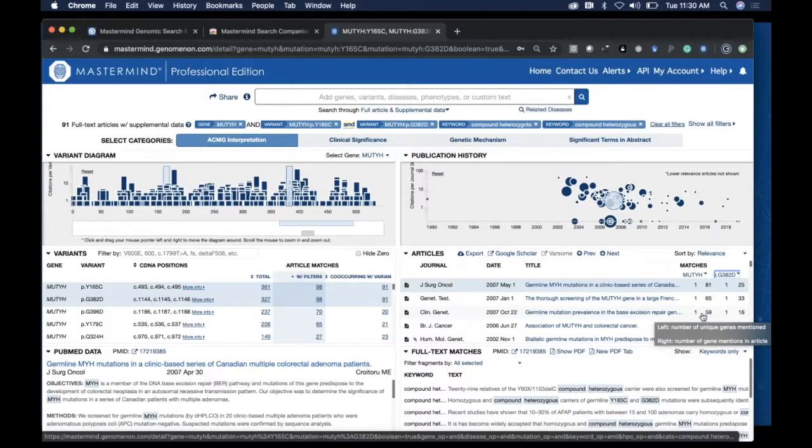And again, it mentions the specific key terms that you've asked of it, so you have every confidence that the articles in this prioritized queue will satisfy your search criteria and be useful for your ACMG interpretation.